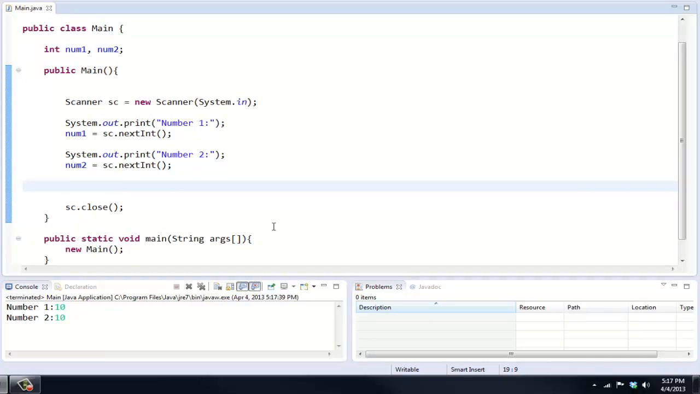Do you want to divide? Do you want to add? Or do you want to subtract? And basically, we can do this a lot of different ways. But right now, I'm just going to say system.out.print. Now, first off, we could do it like this.